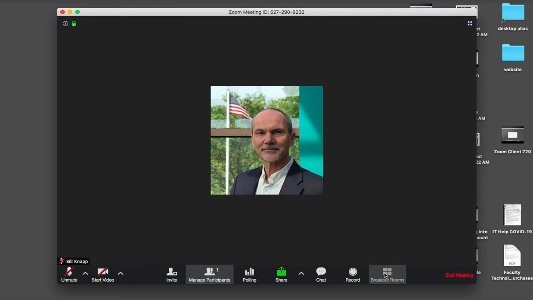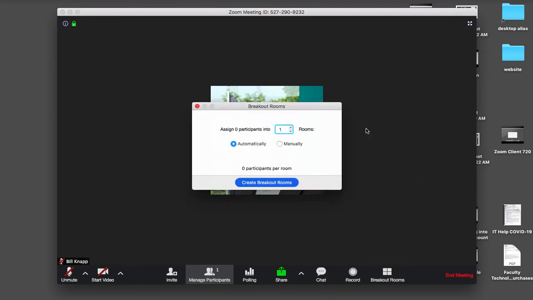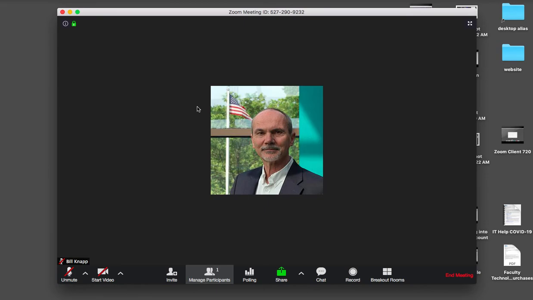There are breakout room features available, and that is for creating small groups. So maybe you have 20 students in your class and you want to break them into 5 groups of 4. You could do that here. Just because I'm the only one in here, there's no way for me to demonstrate that, but you simply put in the number of rooms and the number of participants per room down here, and then just create breakout rooms.